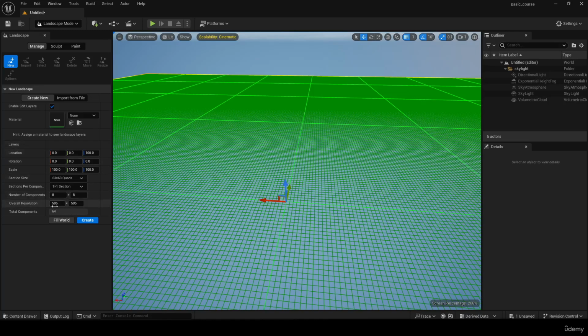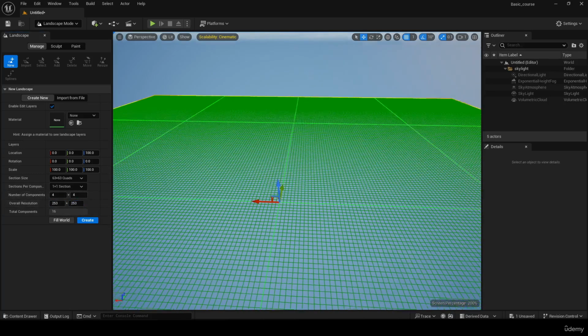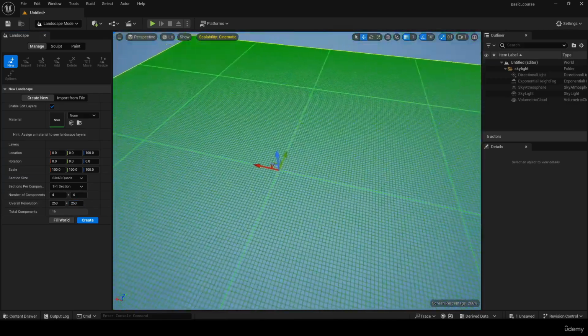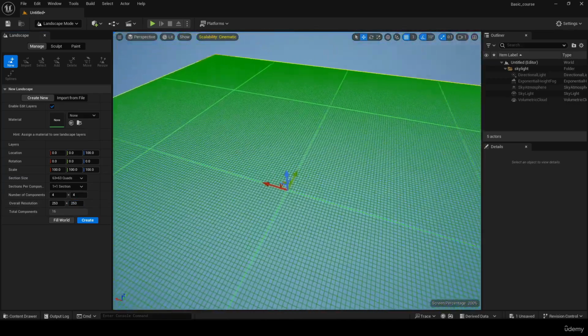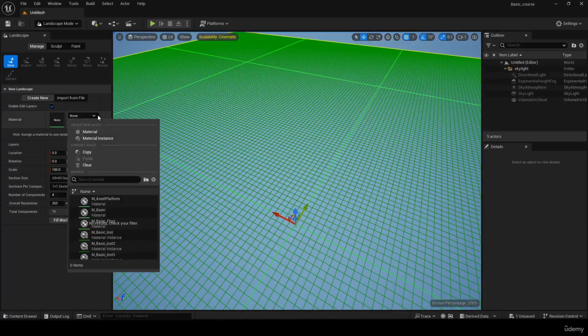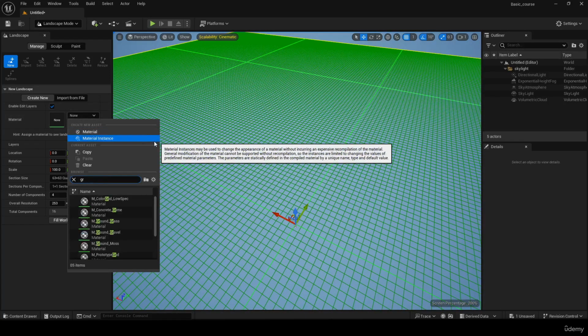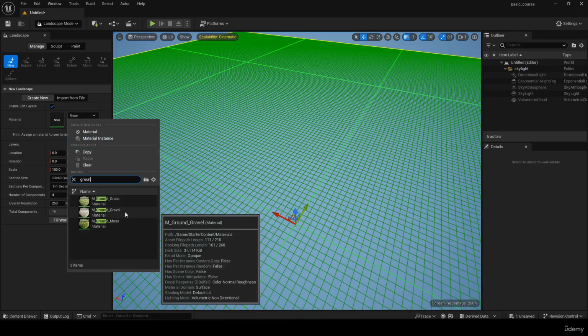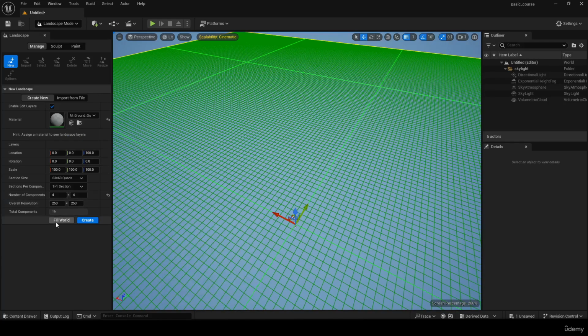I want this smaller, so let's reduce this size by, let's divide by 2. And divide by 2 again. This is more than enough for me. We could make it smaller, but for now it should be fine. And we can also pre-select our material. So let's select ground. Let's see, grass, gravel. I like gravel better. And let's click on fill world.